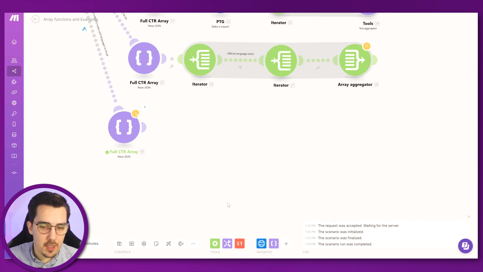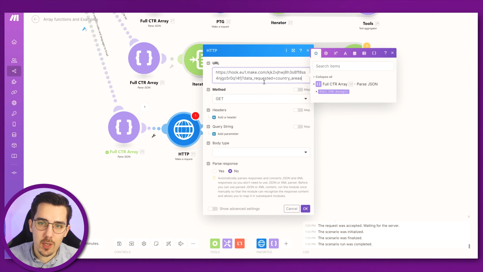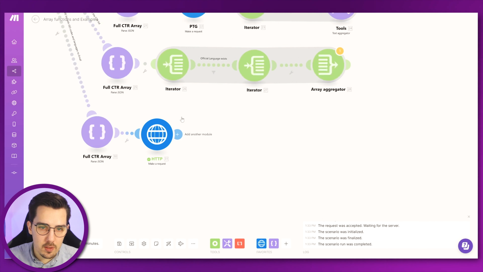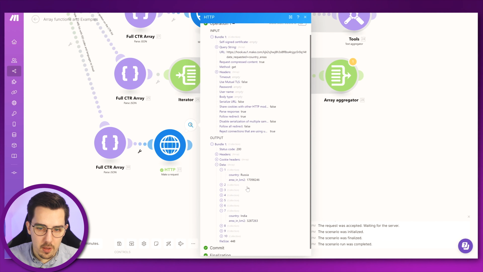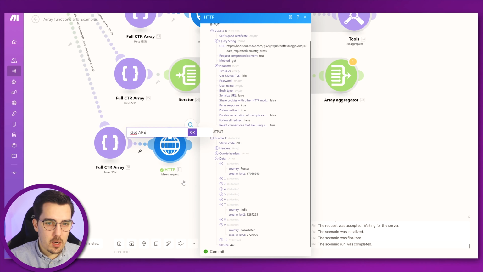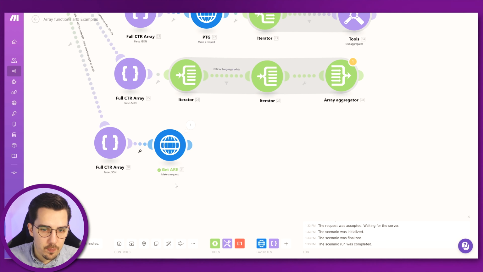And we want to get the country areas. So using a make a request, you find the URL as well in the description below this video. We want to get the country areas out. That looks like this, and we get the countries here. Let's rename that get area list. And now our goal is to iterate that.